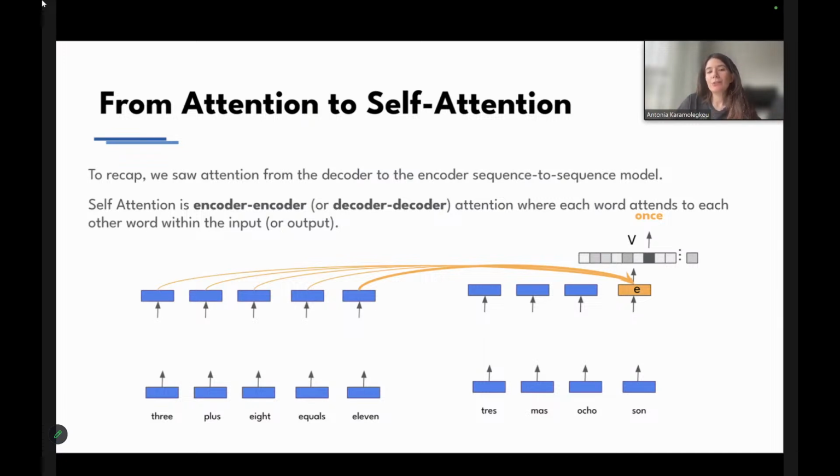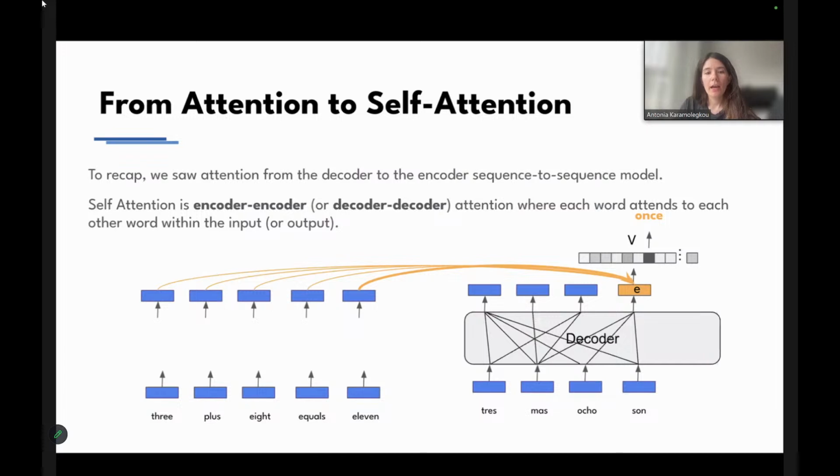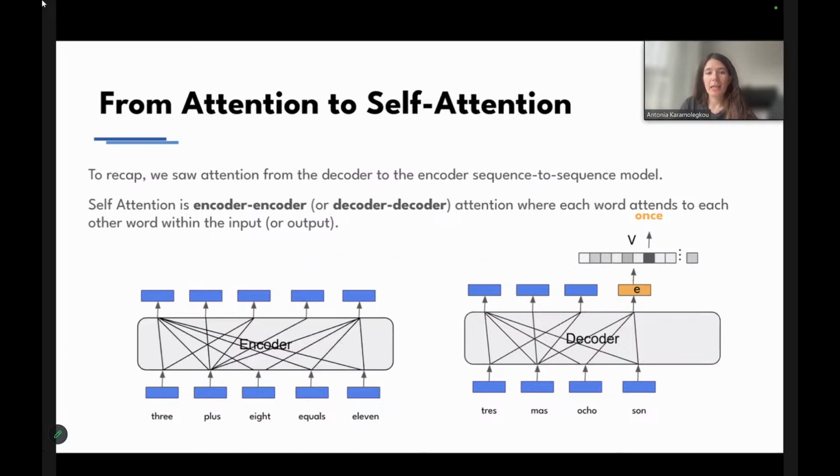And to recap, we saw this attention mechanism from encoder-decoder, sequence-to-sequence models. But now we're going to introduce this notion of self-attention, which is between encoder-encoder or decoder-decoder only attention. And each word attends to each other word within the input or within the output.